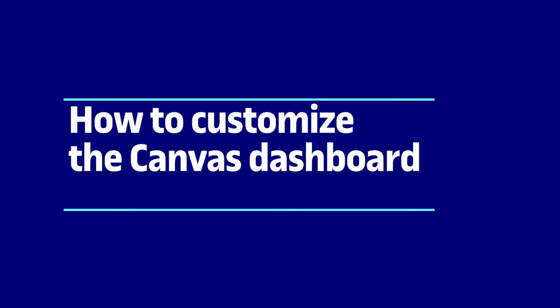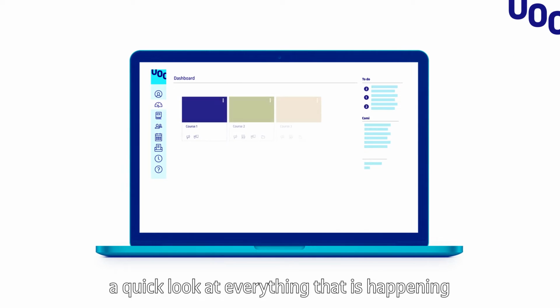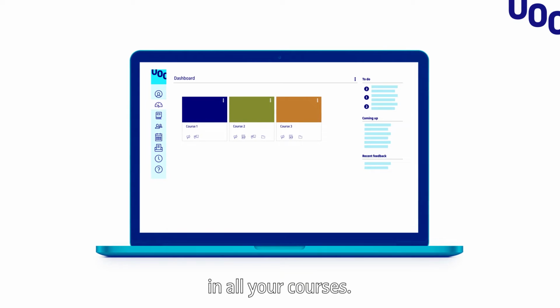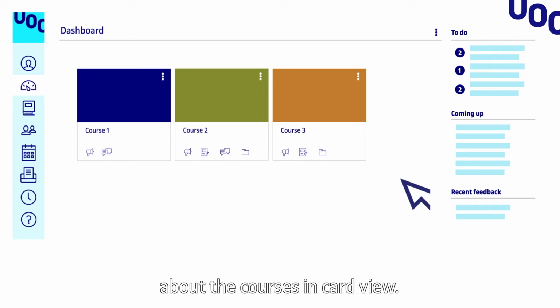How to customize the Canvas dashboard. The dashboard is a space that gives you a quick look at everything that is happening in all your courses. By default, you see the information about the courses in card view.